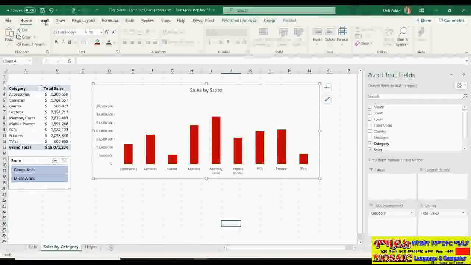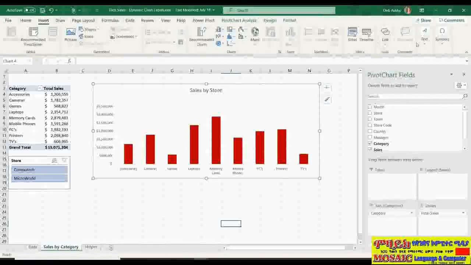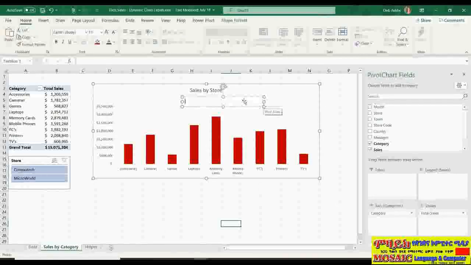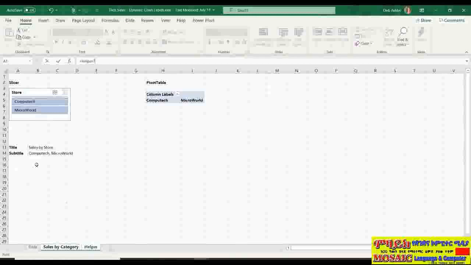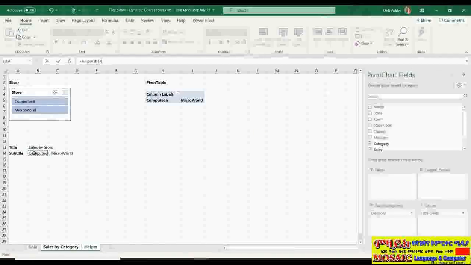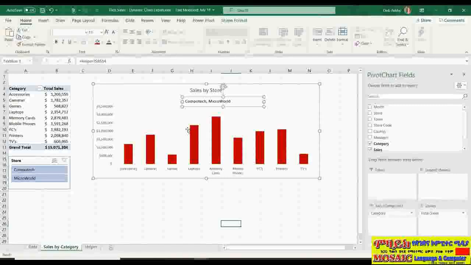What I'm now going to do is insert a text box somewhere onto my chart. So I'm just going to put it underneath just here. And I'm going to do exactly the same thing. Make sure I have the text box selected, go to the formula bar and type equals, jump back to the helper tab and click in cell B14, which contains my formula, and hit enter. And there we go, it's pulled through both Computec and Microworld.